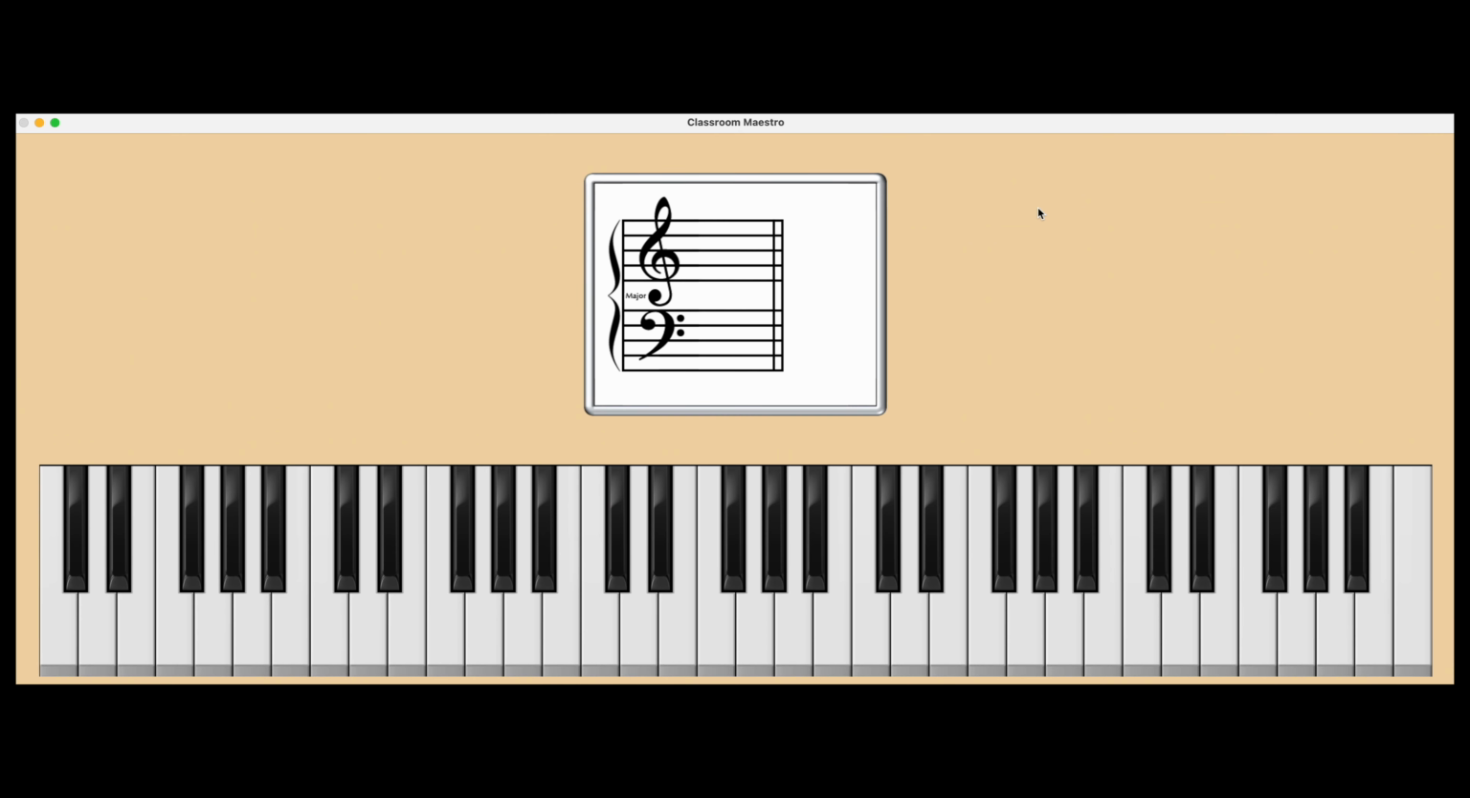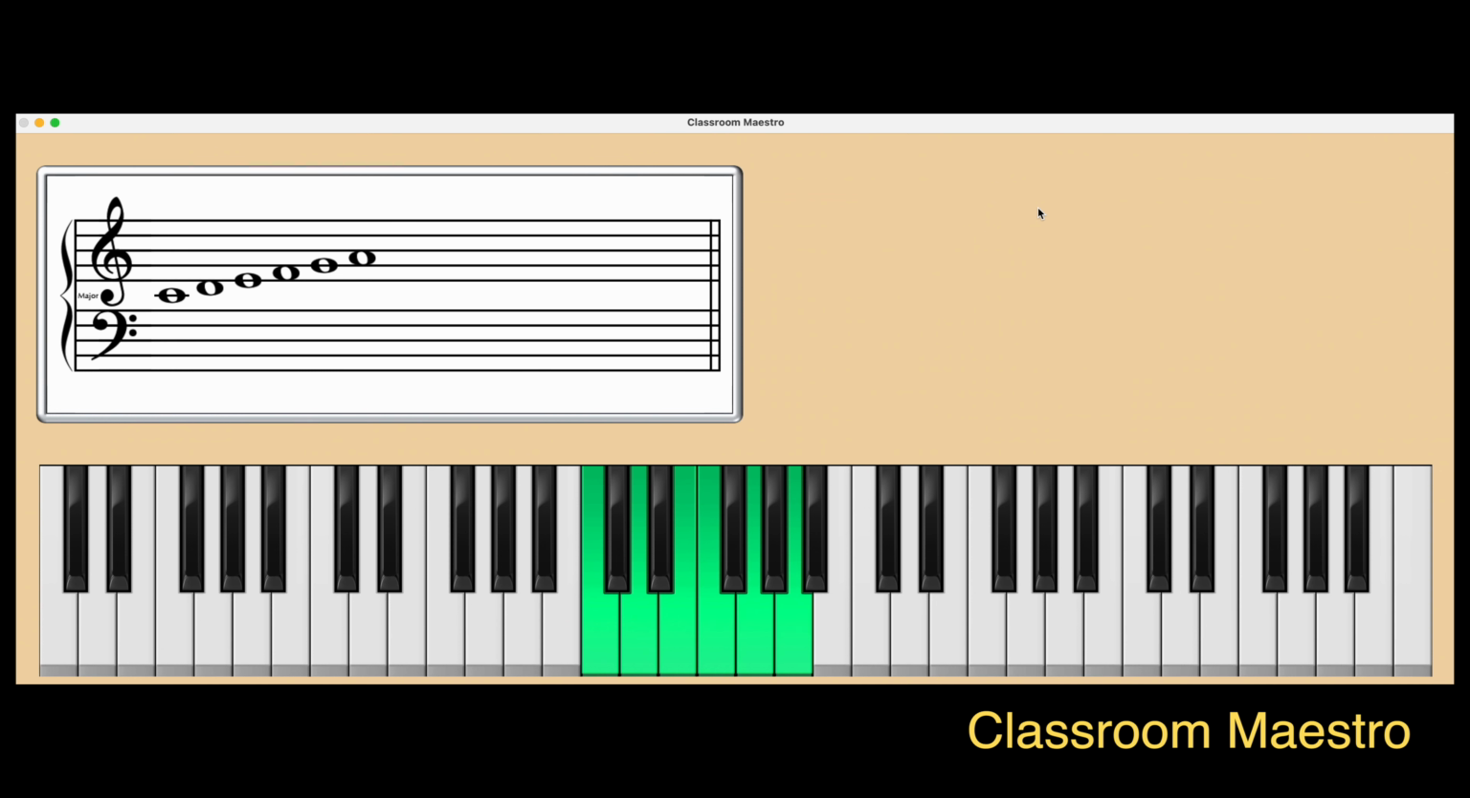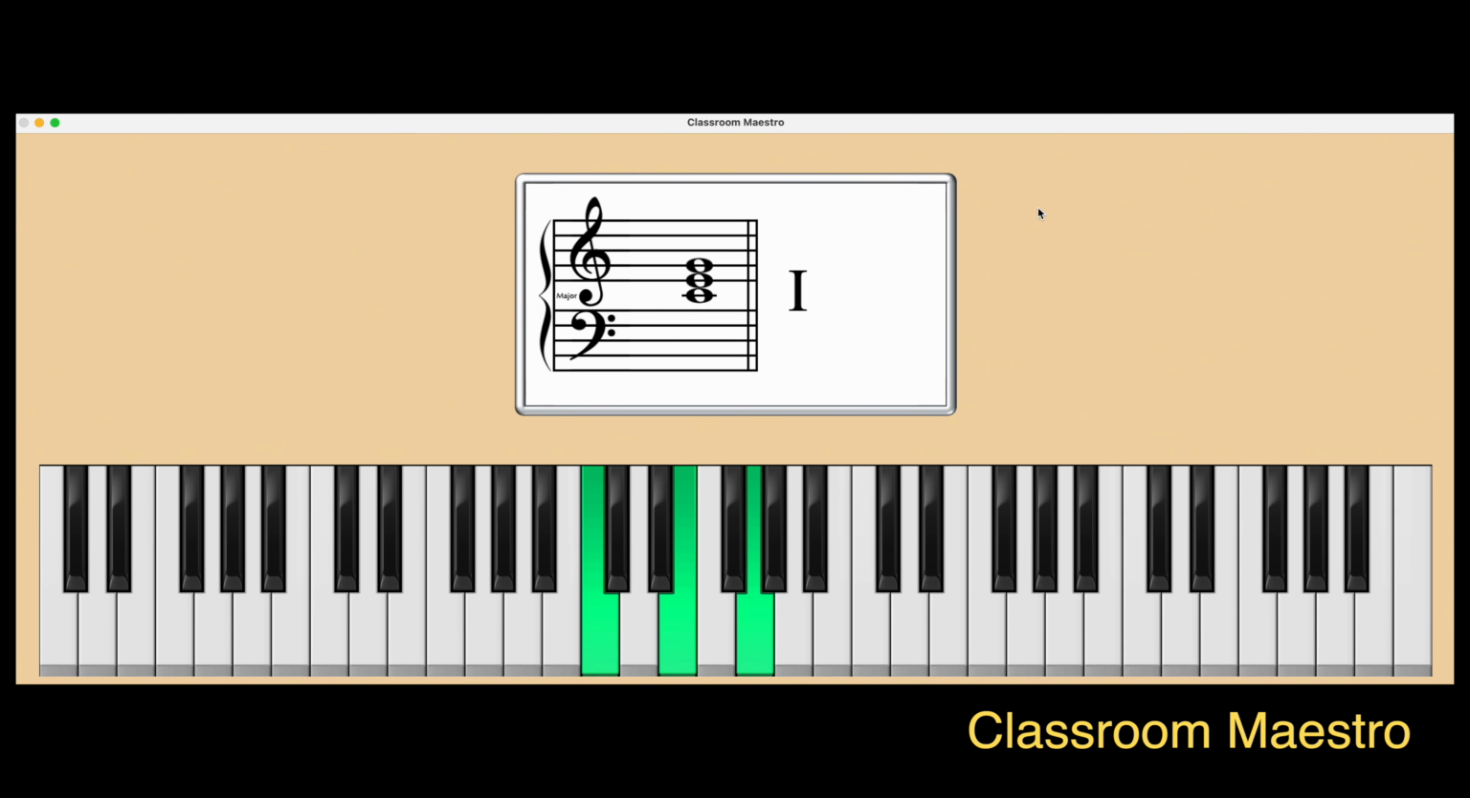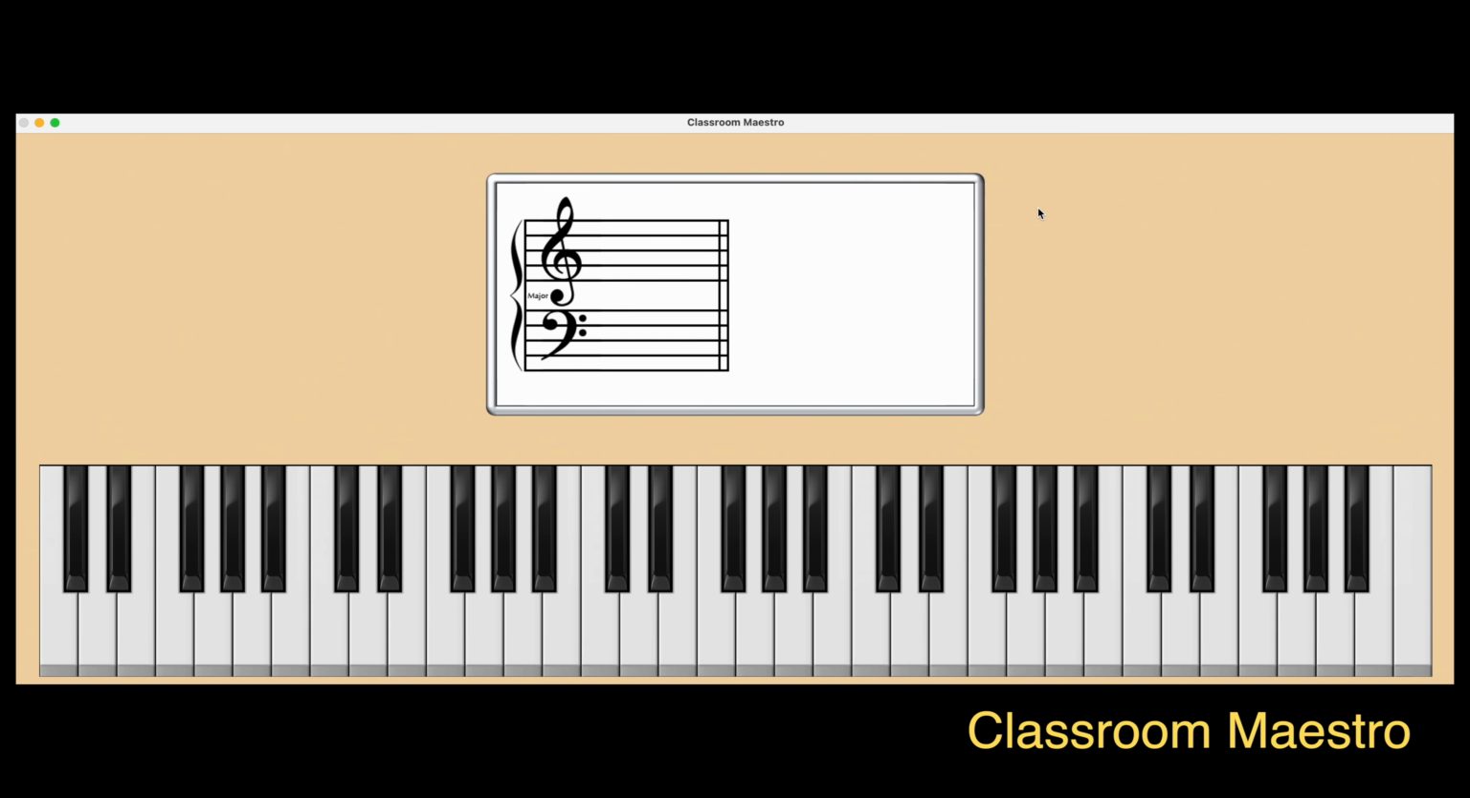Classroom Maestro is perhaps the most used app on the list. It is an amazing app that allows our teachers to demonstrate to students in real time so many different things about aural and musicianship skills. From individual notes, scales, particular chords, to intervals and more complex chord progressions.